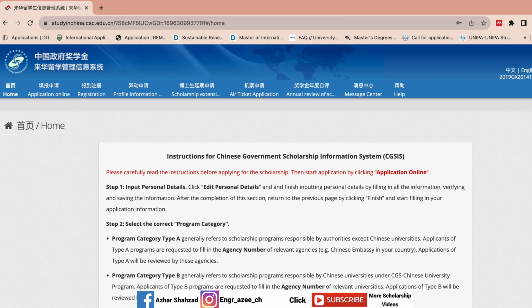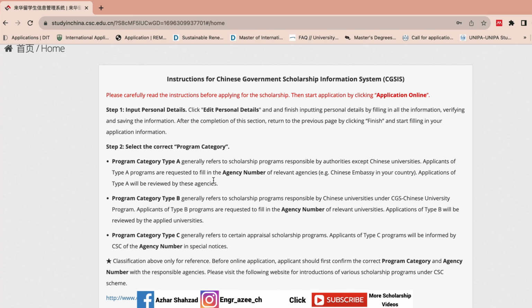So here there are two categories, like program category type A. This category you need to apply through the Chinese embassy in your country.